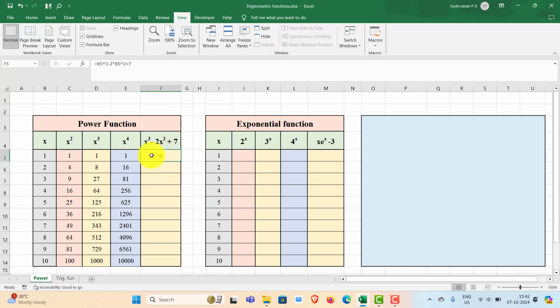So you are getting the corresponding value. You can calculate, x is 1, 1 cube is 1, and again x is 1, so minus 2. 1 minus 2 is minus 1, plus 7, you get 6. Now double click on the fill handle and get the rest of the values. So you can calculate the power of a variable like this.